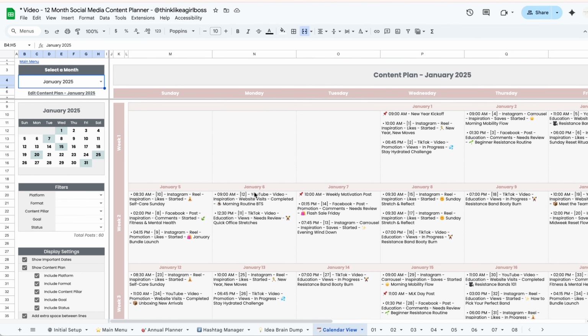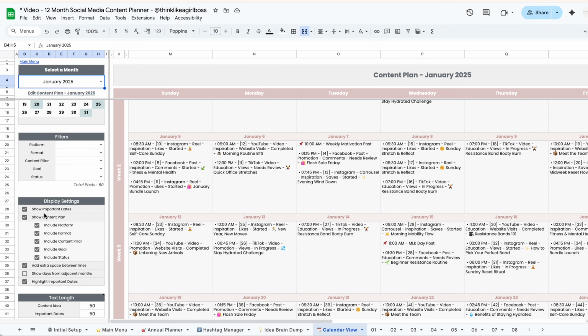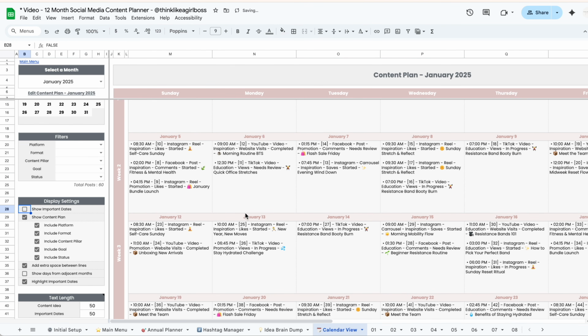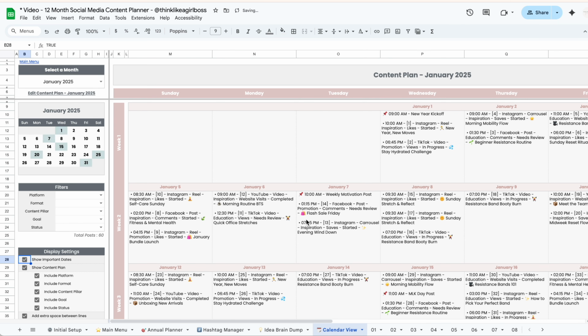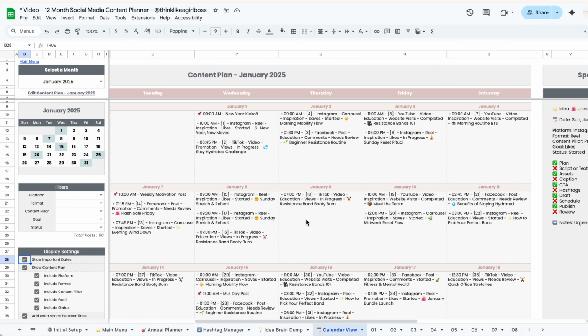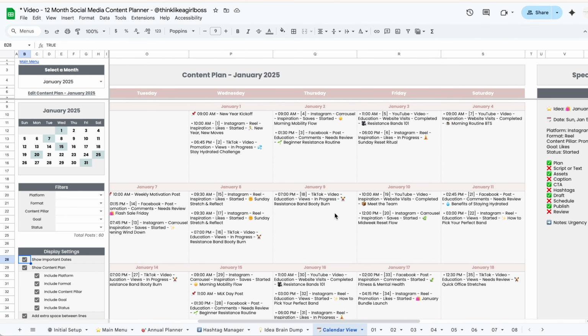And if you don't want to see them for some reason, you can always use the display settings to hide them. So right now I'm not showing any important dates. If I turn this on, my important dates are being shown along with my content plan. So again, completely optional, but I think it's super useful to have all of this information together in a single calendar. And finally, as the last feature, I also added an idea brain dump tab.